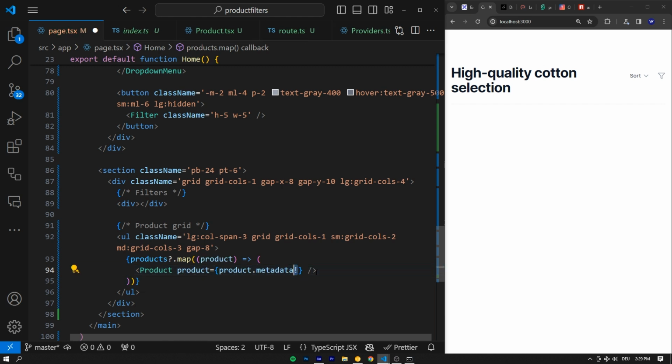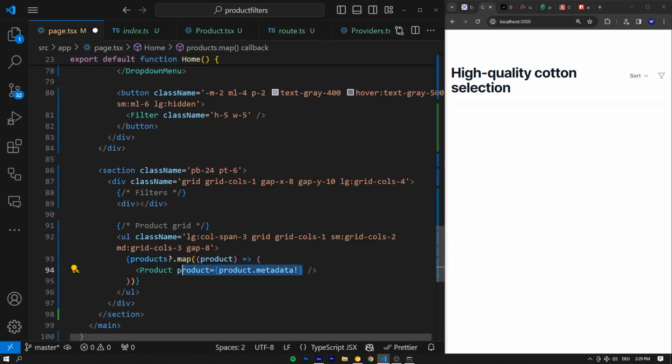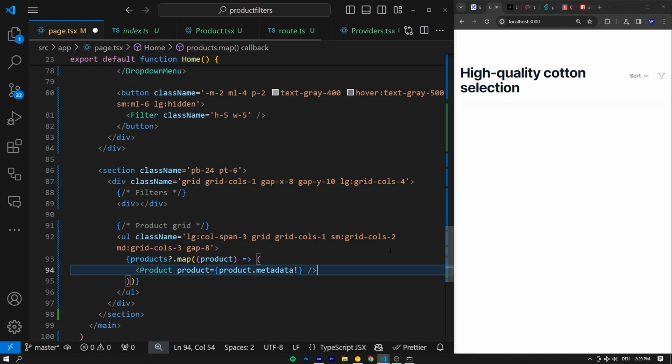Now, why can we tell TypeScript, yes, we are sure this exists? The reason is that we include the metadata wherever we fetch the data right here, right? So each product has metadata, which is like the name, price, and so on. And we're explicitly telling our database, yes, give us that metadata. So we are sure this will exist at runtime.